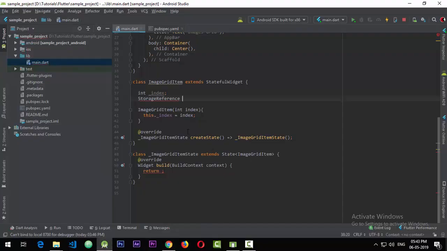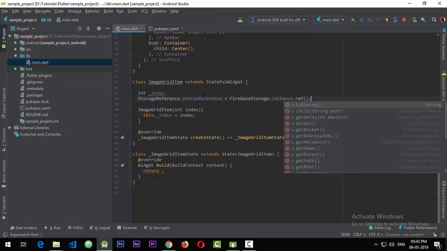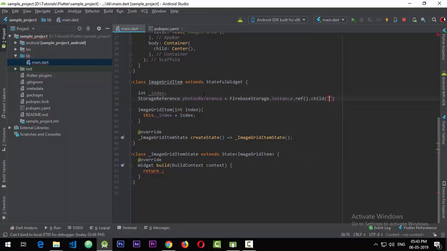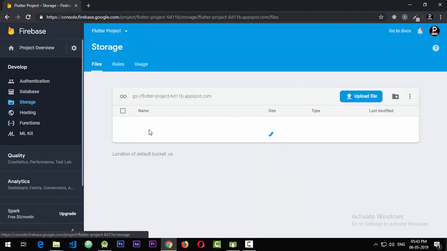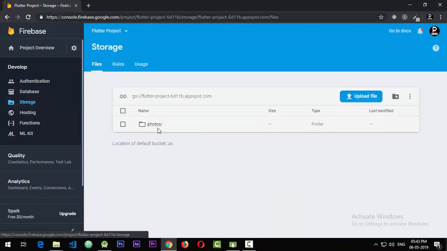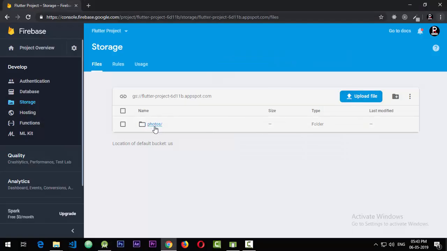So for the Firebase storage, we call this photosReference, which is equal to FirebaseStorage.instance.reference().child. I'll just pass photos here, because after getting the reference to the Firebase storage, we want to get to the photos folder, which will load here. Yeah, we want to get to this folder, photos. So I have passed the child of photos. Basically this statement, this Firebase photos reference, is pointing to this photos folder.